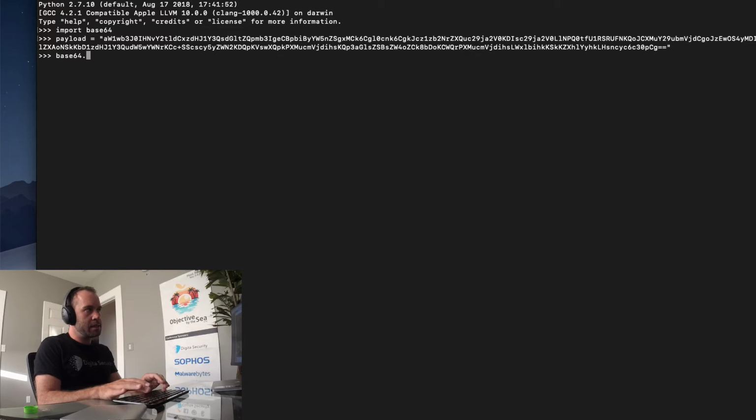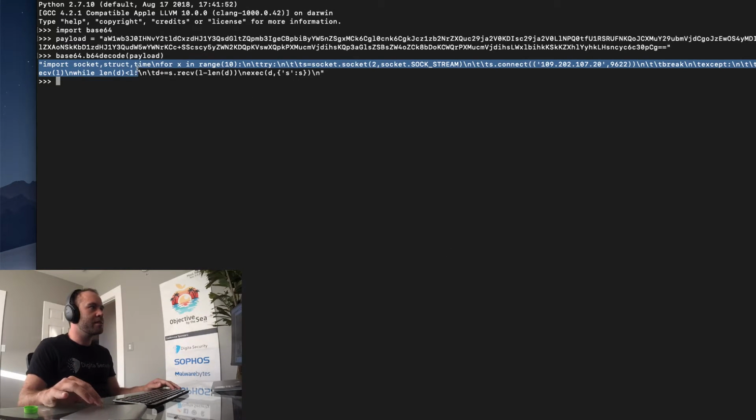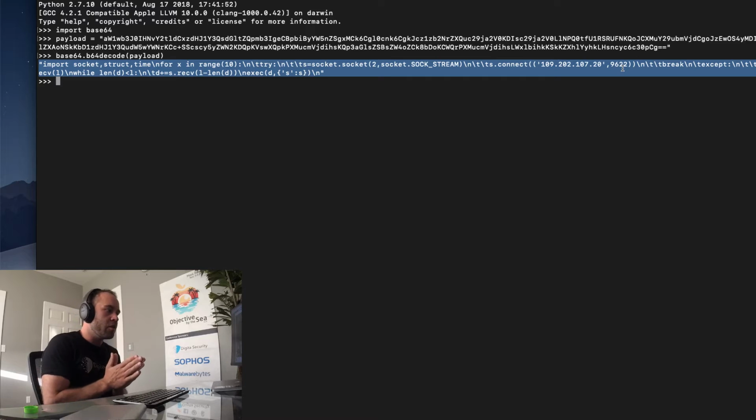Now what we're going to do is base64 decode this. So we say base64.b64decode, I think is the format. And then we pass it the parameter and 3, 2, 1, boom. Look at this. Python, cool. Socket code, we have an IP address. Dope, exciting.